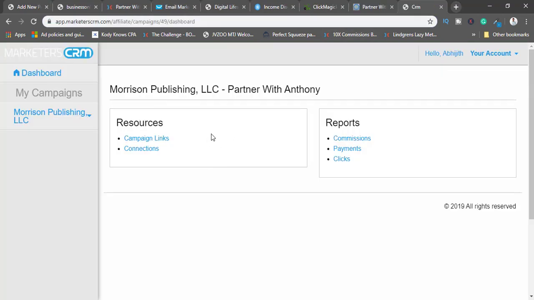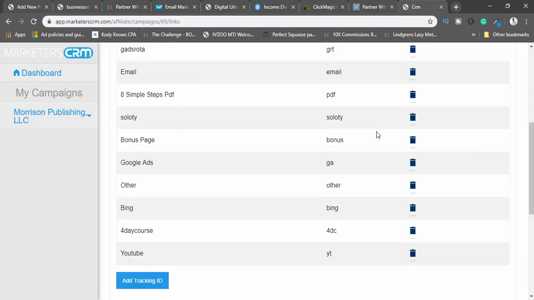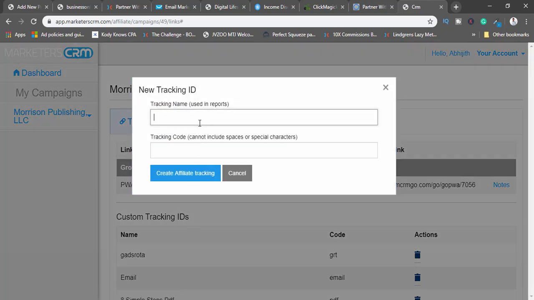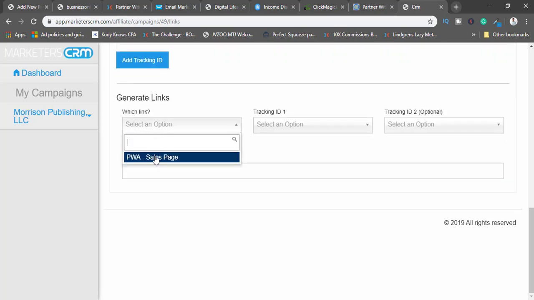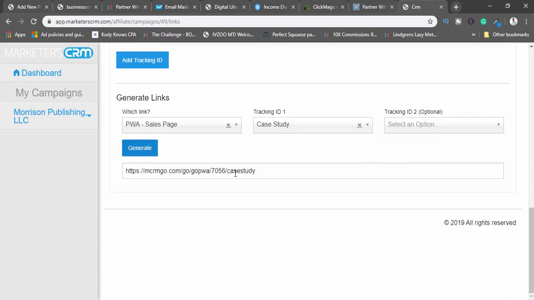So I am inside the marketing CRM of Partner with Anthony. I'm going to grab my links from here. As you can see, I have a lot of links right here. So I'll create a new tracking link, right? Add tracking ID. Let's just say case study, tracking code, case study. All right, create affiliate tracking, and then I go down here and select PWA sales page, case study, right? Actually, I don't need the tracking, so I can just click on generate, and as you can see, it added case study behind my affiliate URL.